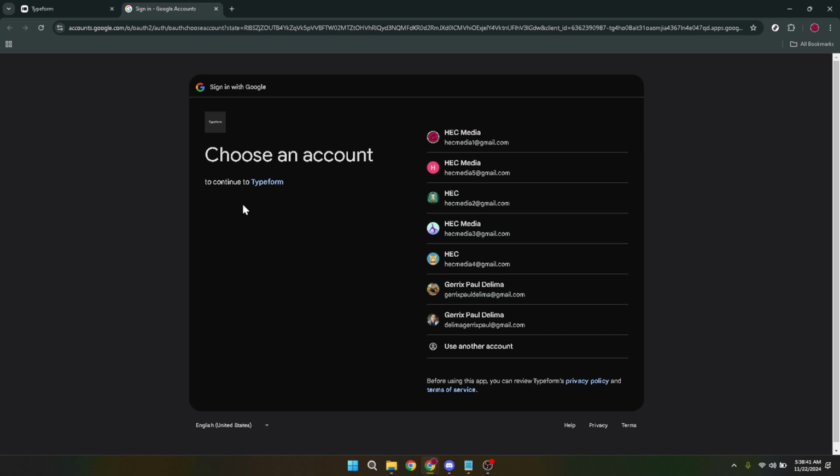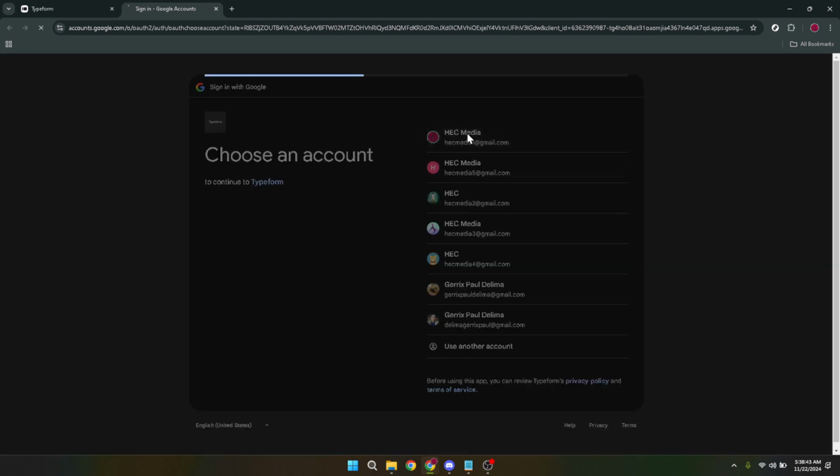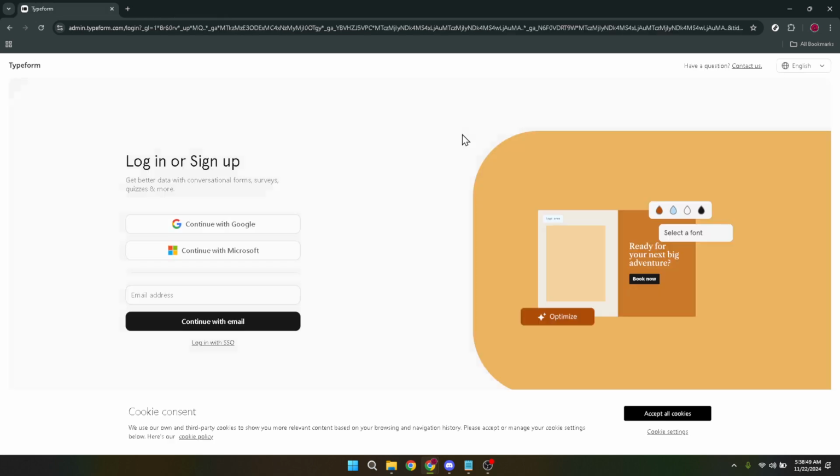Now, patience is key. You might need to wait for a couple of minutes. This waiting period could vary depending on your internet connection speed or the Typeform server's response time. While waiting, it's a good moment to ensure that your internet connection is stable to avoid any unnecessary interruptions during the process. Once logged in, we'll direct our attention to accessing your profile settings.